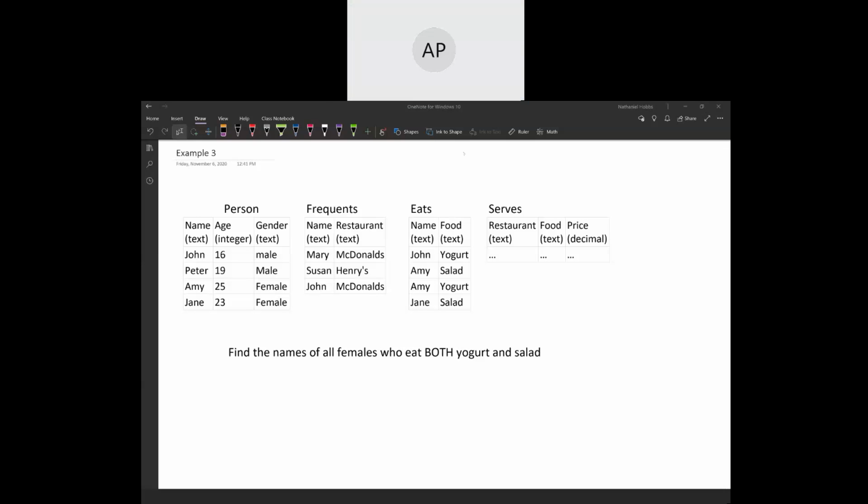All right. So what I was thinking was, for what was given, gender is equal to female, then you do the and sign, and then you do food equals salad, and another and sign, and food equals yogurt. Yeah, you can just say and. So wait, I'm sorry. Gender equals female and what? Then food equals salad, and food equals yogurt. Okay.